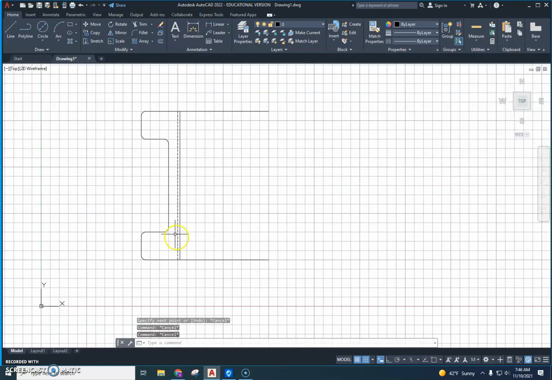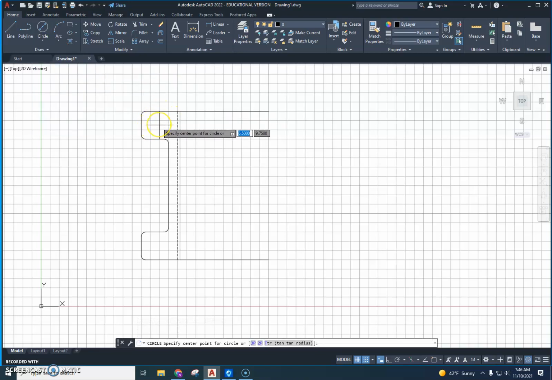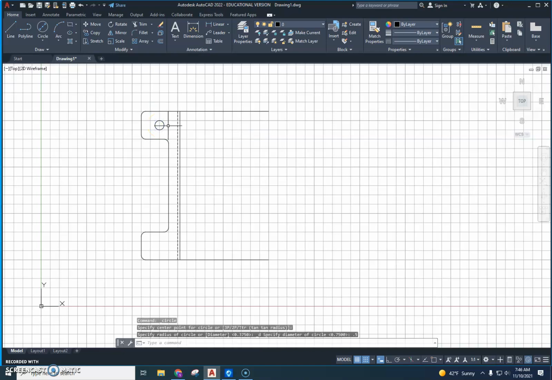Now I've only drawn half of this. I'm going to come up here and put my circles in right here. I want to go to diameter. And as you can see, I can visually with my crosshairs tell that is the center. I'm going to go 0.5. I can do this more than one way. I can hit my space bar, get back into that same command, draw my circle at 0.5 diameter.